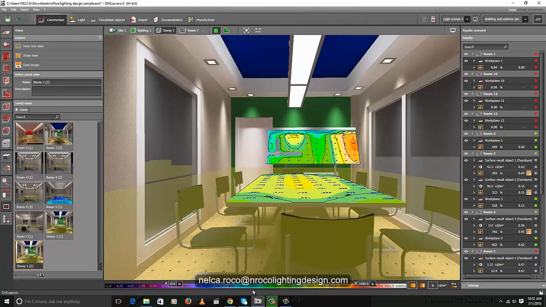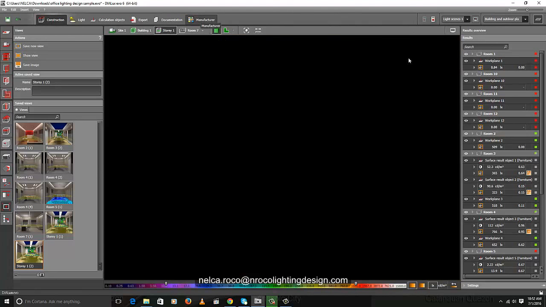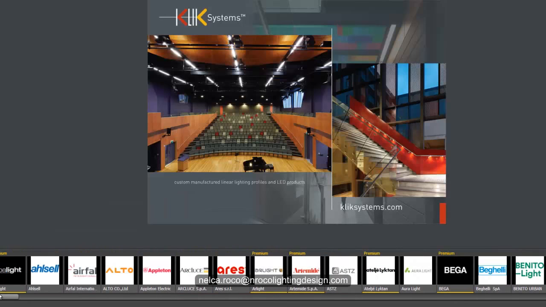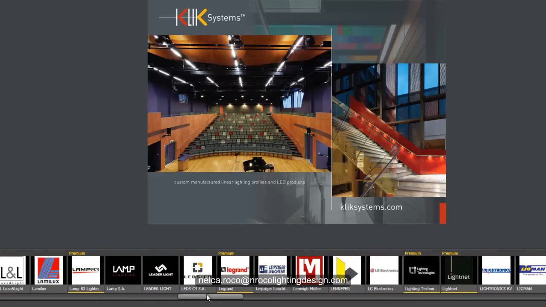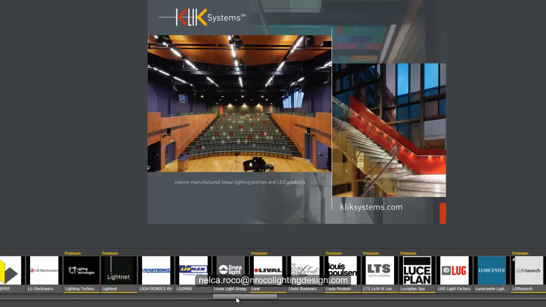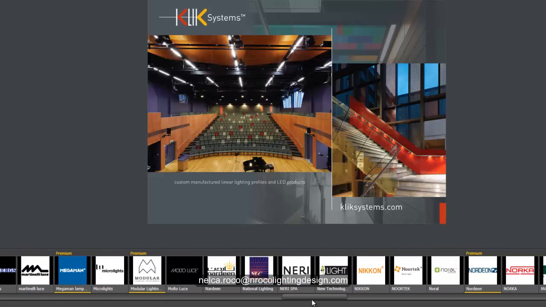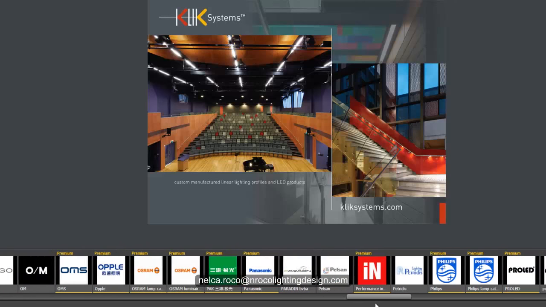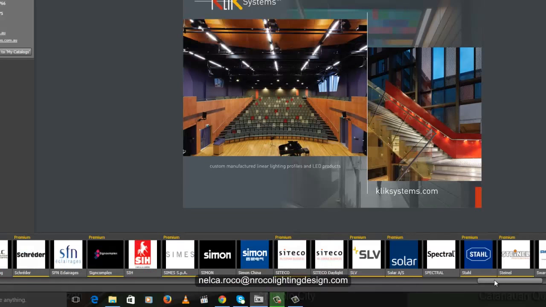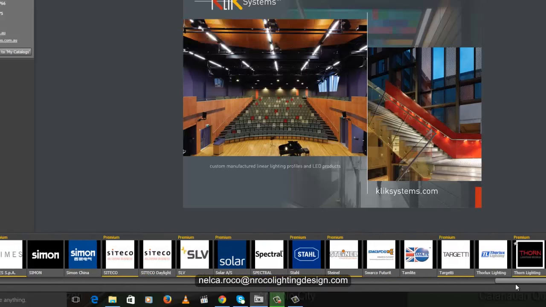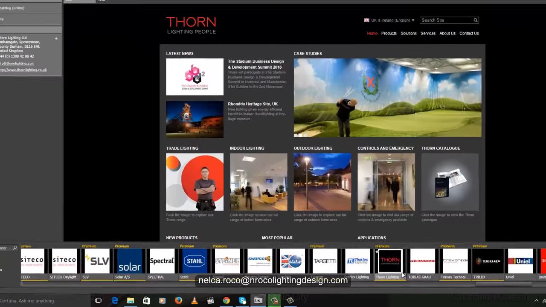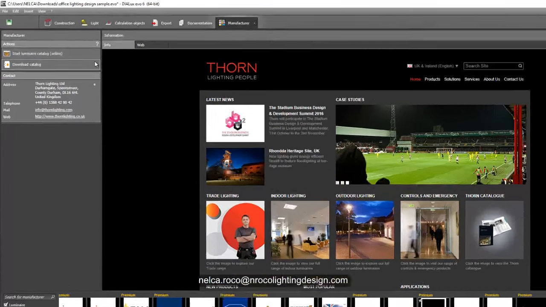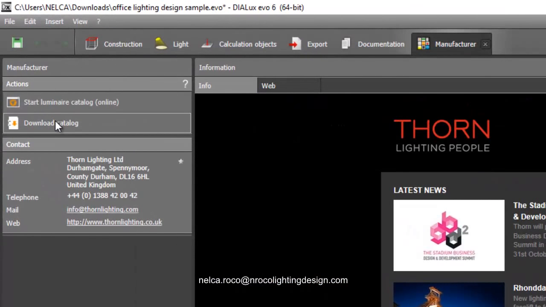So to you, Dinesh, the easiest way to do that is to go to this manufacturer tab and then find Thorn Lighting. There are lots of manufacturers here in the DIALux evo list, and I think it's alphabetical. You can go to the rightmost because Thorn starts with the letter T. So this is the Thorn. Click the Thorn tab, and then on your left side you can see the download catalog.